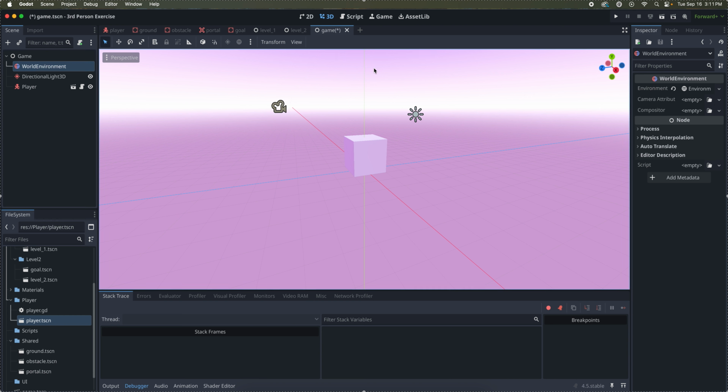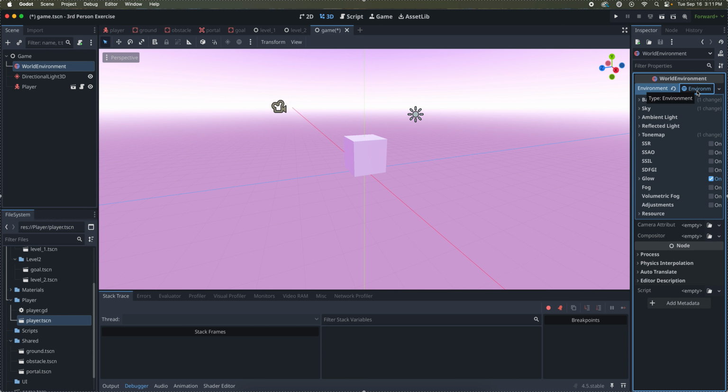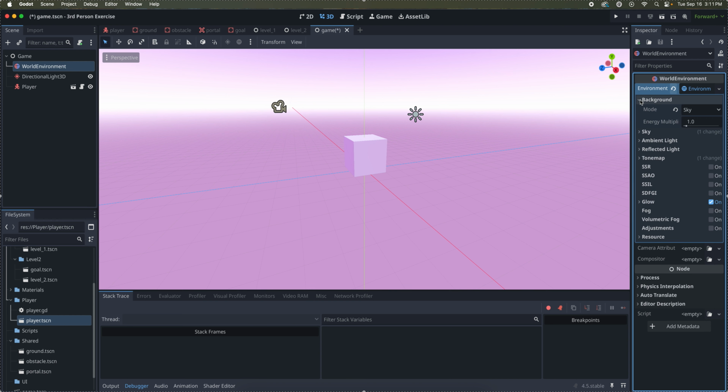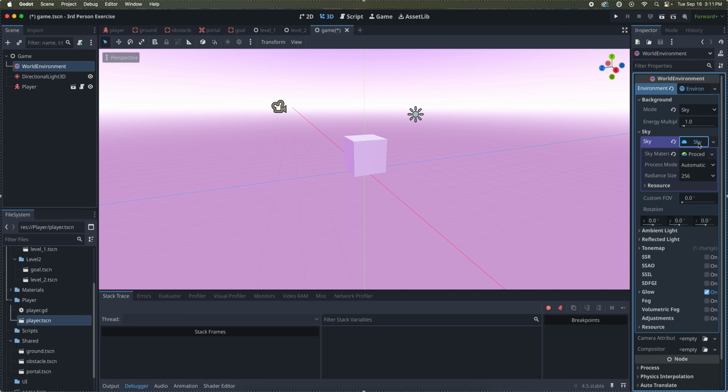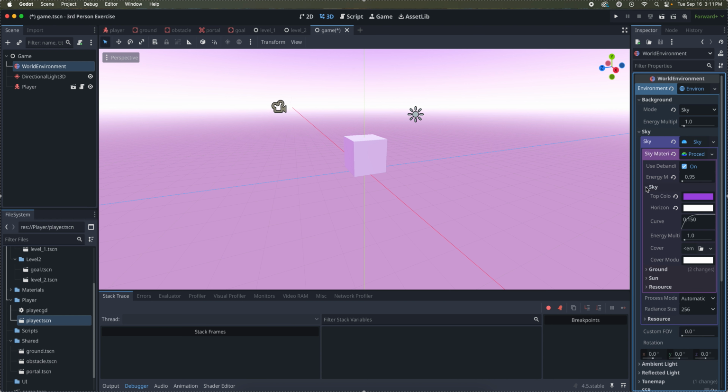The great thing about this is now that I have that basic environment set, I can customize it significantly. So when my world environment node is selected, I can click on the environment over here. I can come into the background. I can come into the sky. Notice I can change to a custom color if I wanted. I can change my energy over here. I can access the sky material over here. And then I have even more settings to customize what this is going to look like.